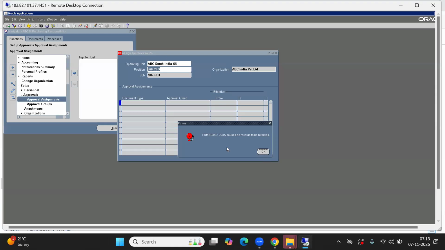Fine. So this is just a note, okay? Just a note: no records to be retrieved. It's the first time we are defining, so there are no records. It's fine, just a note.